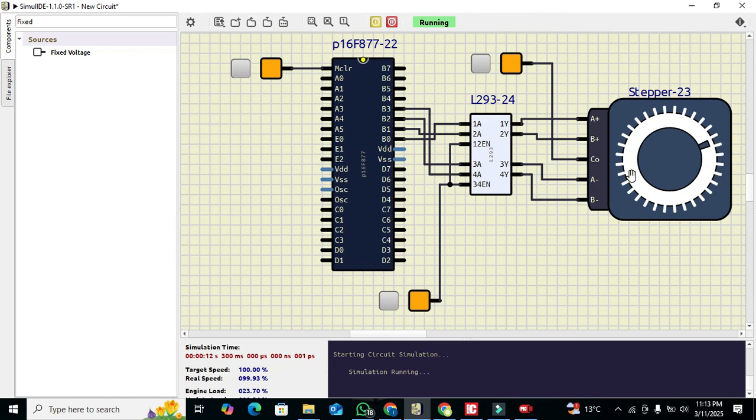So in this way we can run our stepper motor. Hopefully you got the concept of how you can control the unipolar stepper motor with the PIC microcontroller.